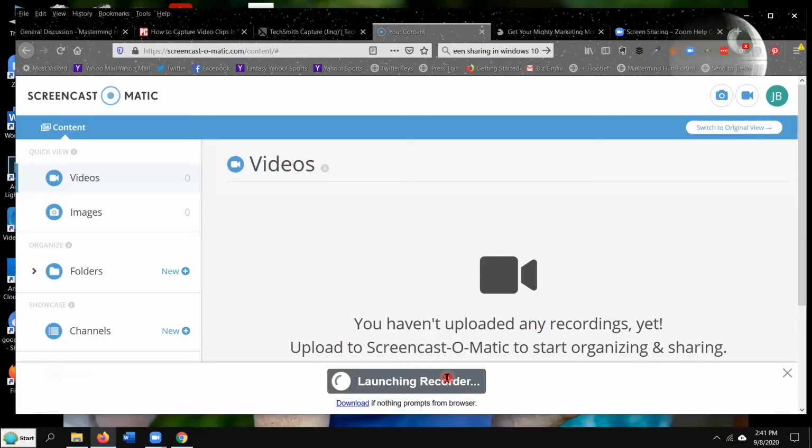You see, the one downside, Screencast-o-Matic, is a cloud-based software. So if my internet access is a little glitchy today, or the software is a little bit glitchy, you can see that I'm waiting for it to run still. And it gives me the option to download a small version of the software that I can use.